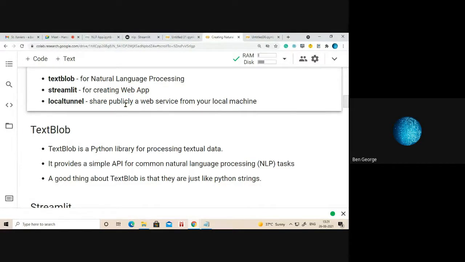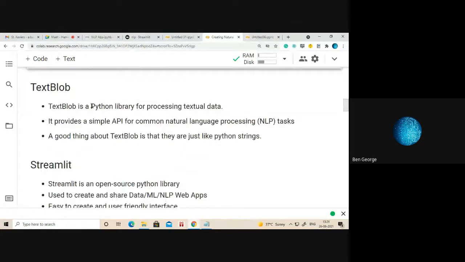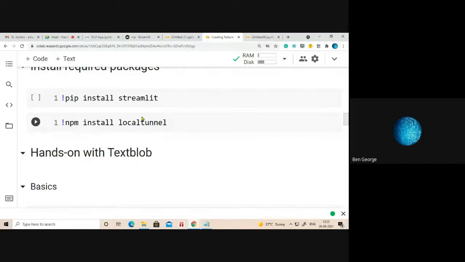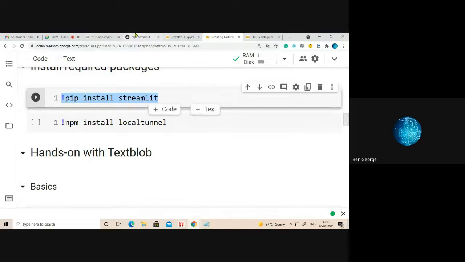Google Colab already has TextBlob installed. Localtunnel is also installed, I think. But these are new libraries, not pre-installed, so it's better to install the libraries before starting our work. Let me start with the installation. First, I need to install the Streamlit library. I need to use the pip command, pip install and the name of the library. So this is your first command, because I need to install my Streamlit library. I can send it to you in the chat box, and you can take it from there.